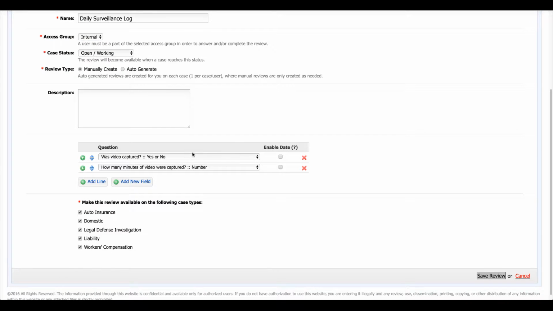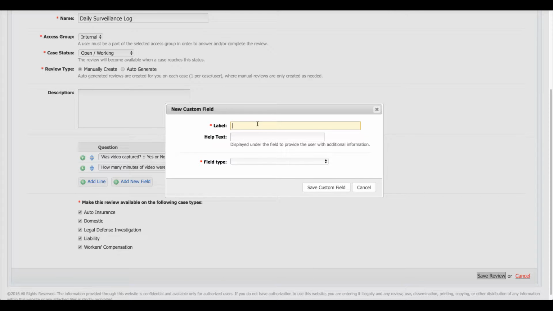So I have a couple of questions here. I have, was video captured? It's a simple yes or no. I have how many minutes of video were captured? It's going to be a raw number. And I do want to add one more field: was evidence of fraud observed? Something along those lines.